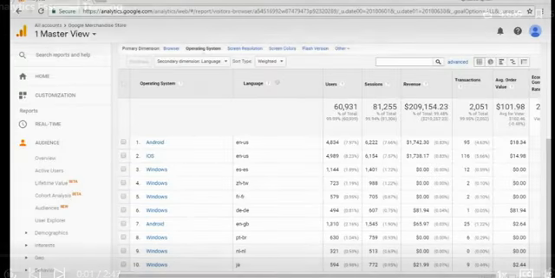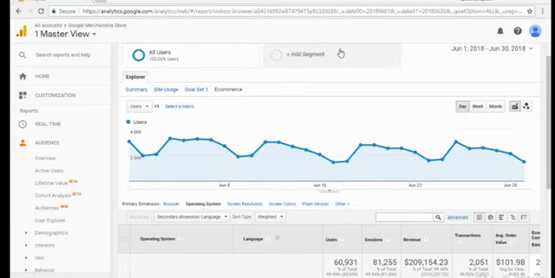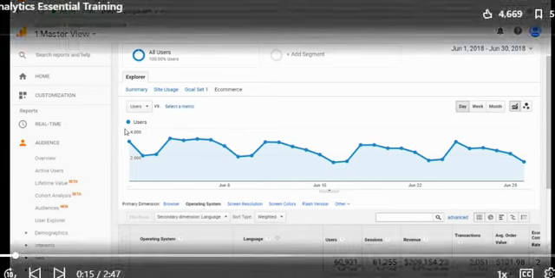Analyzing mobile traffic to your site is one of the most important things a modern marketer can do. You can, of course, apply mobile segments, as we saw earlier. I remember that's up here in the top in the segmentation. But Google Analytics also provides these two mobile-specific reports that help us analyze just mobile traffic.